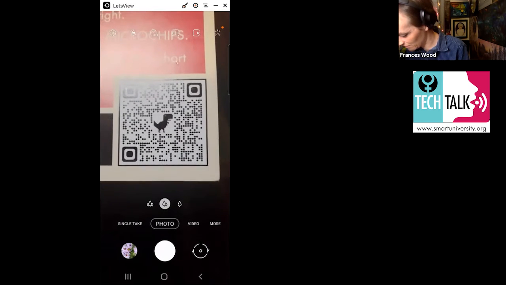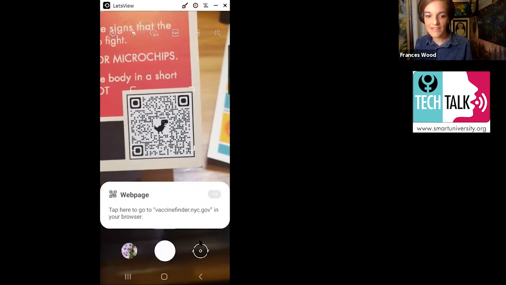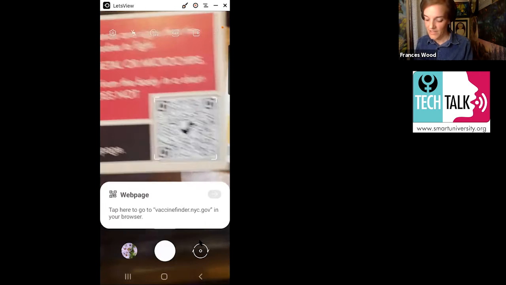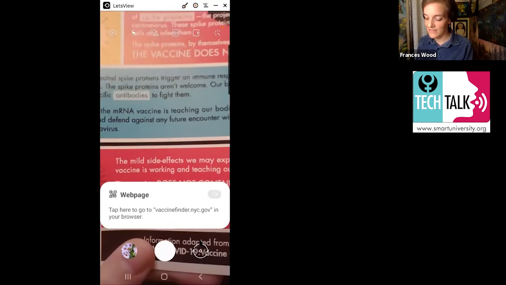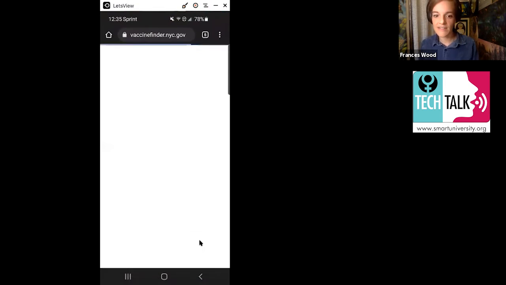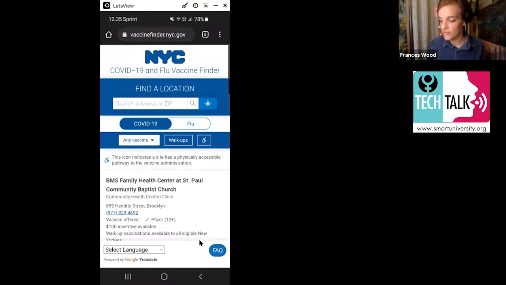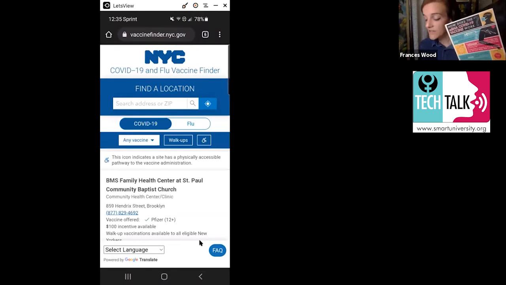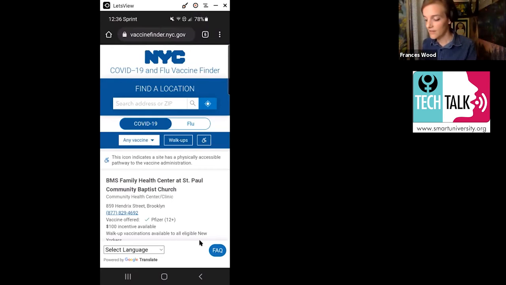All right, so we're over the QR code. There we go. So that thing is going to pop up and say web page. That's what the QR code links to. The QR code is designed to link to a specific web page. So you're going to click on that, and it takes you directly to the web page that they want it to take you to. In this case, we're encouraging people to get the vaccine, so this is taking us to the website that shows you where you can get the vaccine.